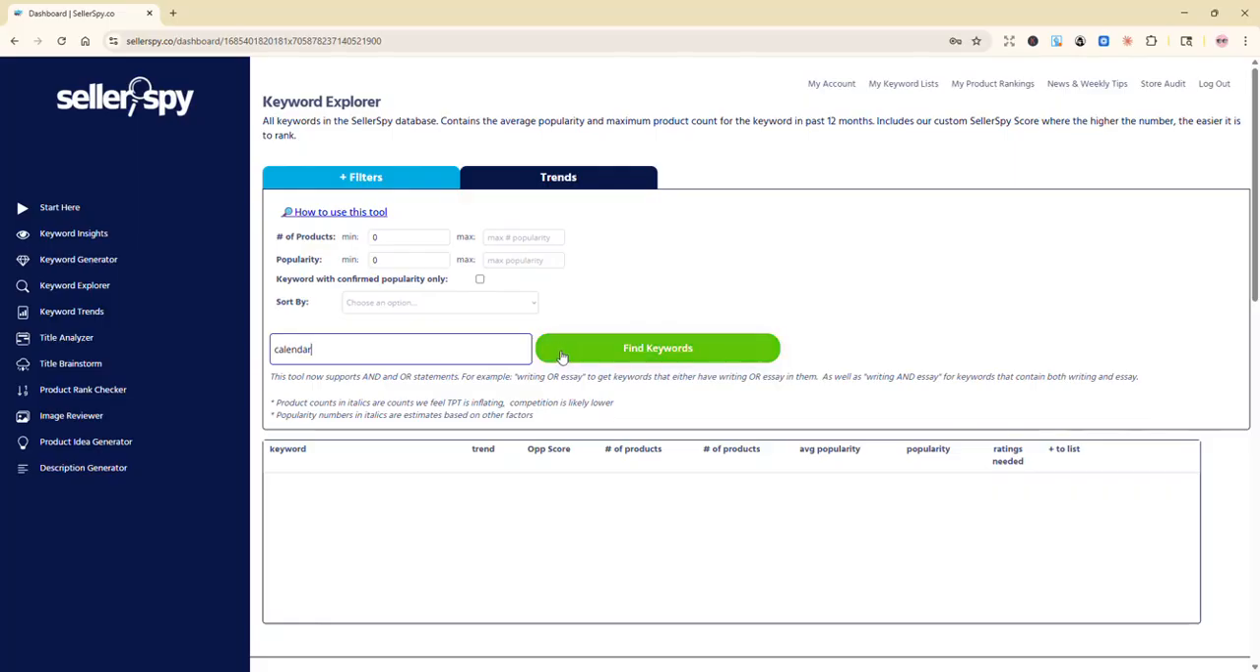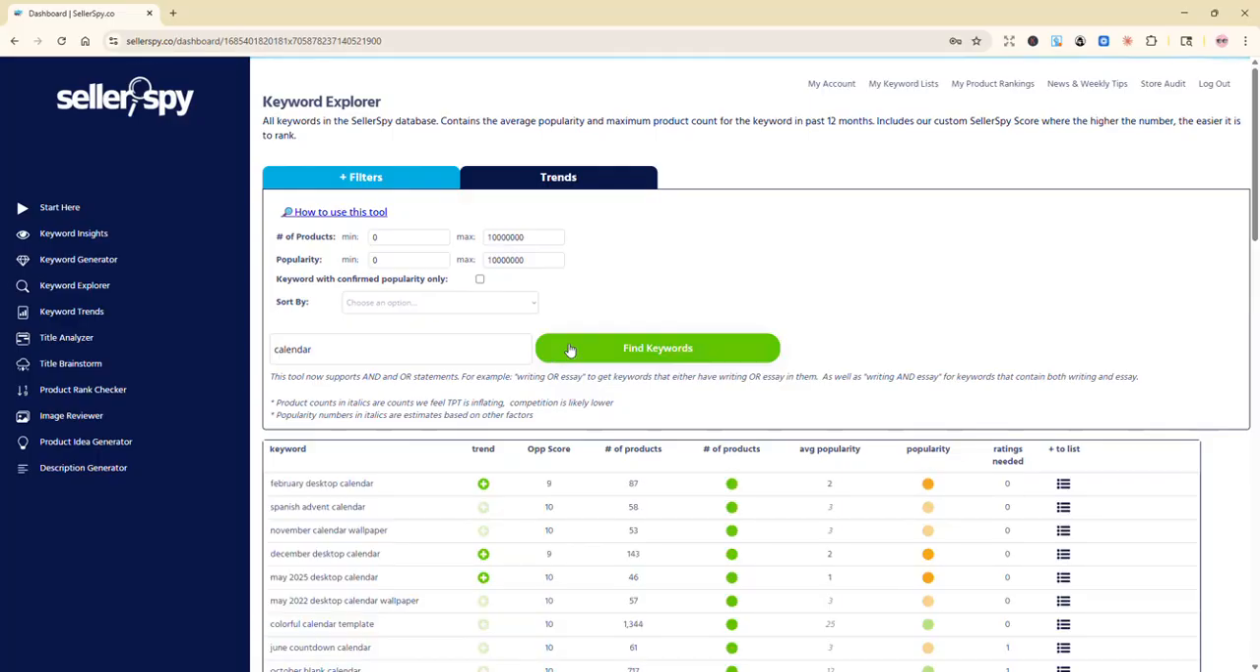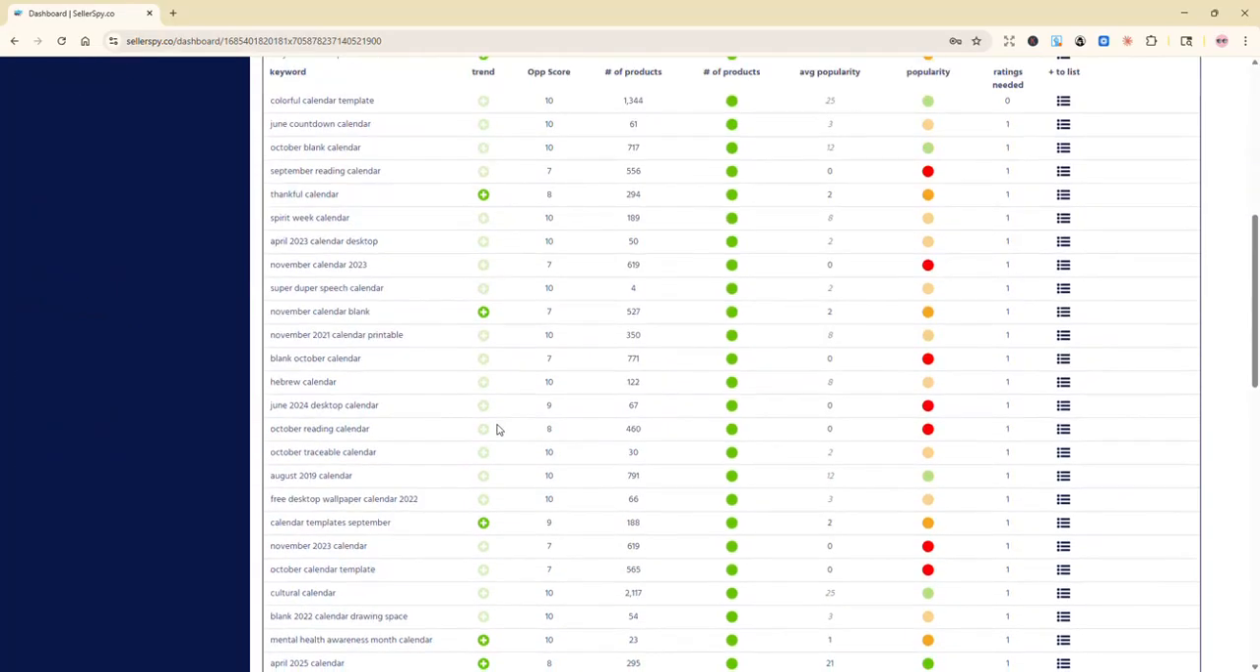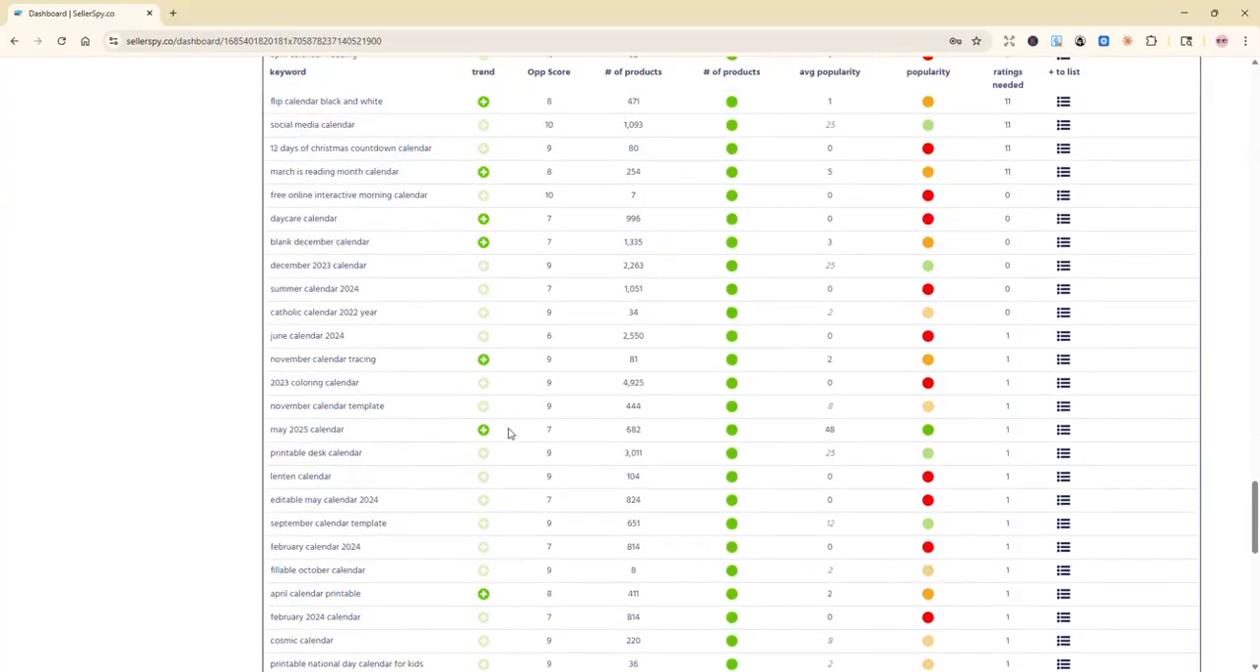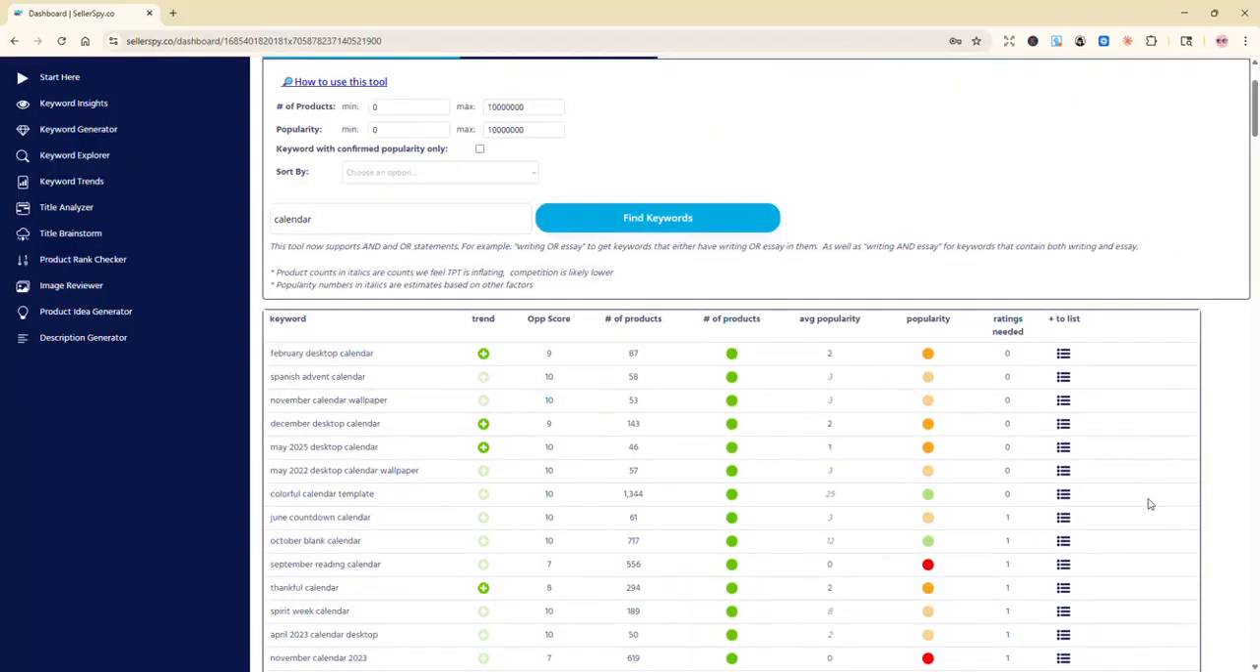We're going to type in calendar, and now it's going to find all keywords that match the word calendar. Now, it could be keywords that start with the word calendar, but mostly a lot of keywords that end in the word calendar. And you can see we have a lot of keywords that include the word calendar. So we're going to go back and we'll go through these metrics.